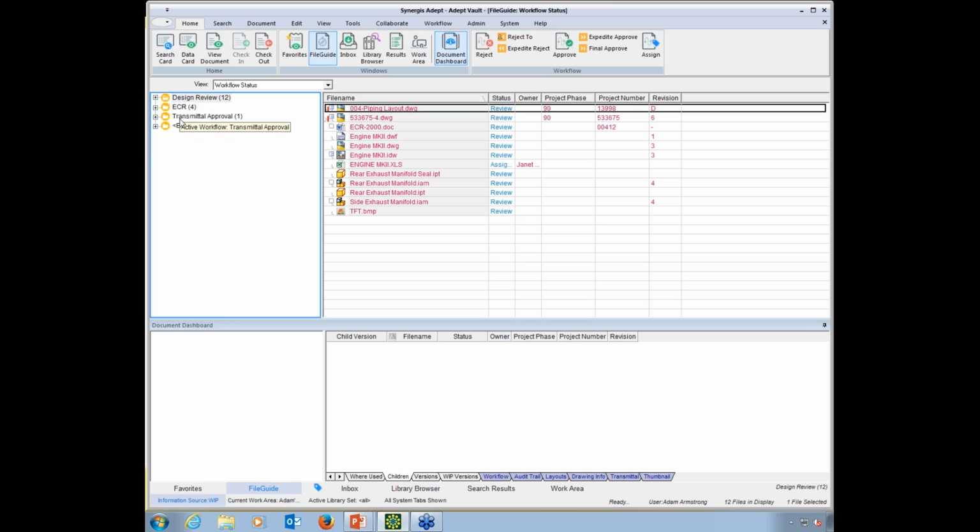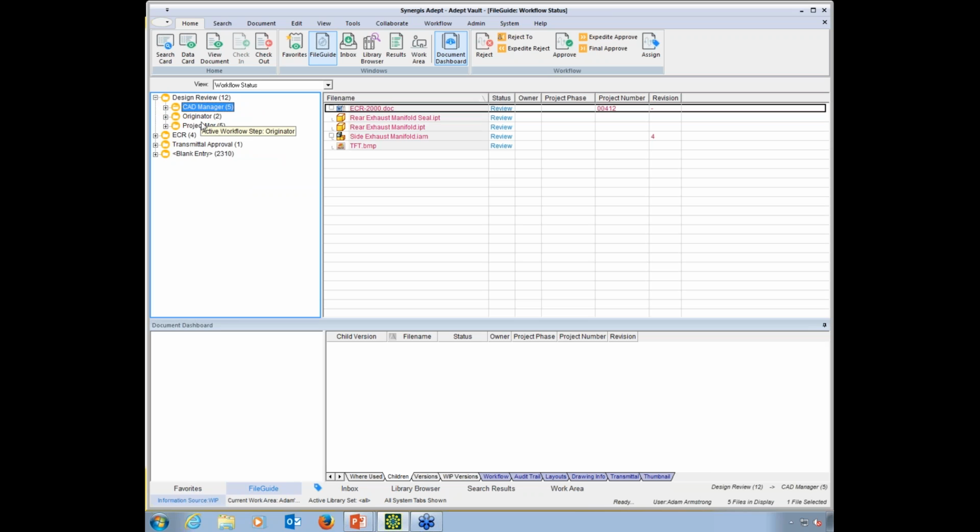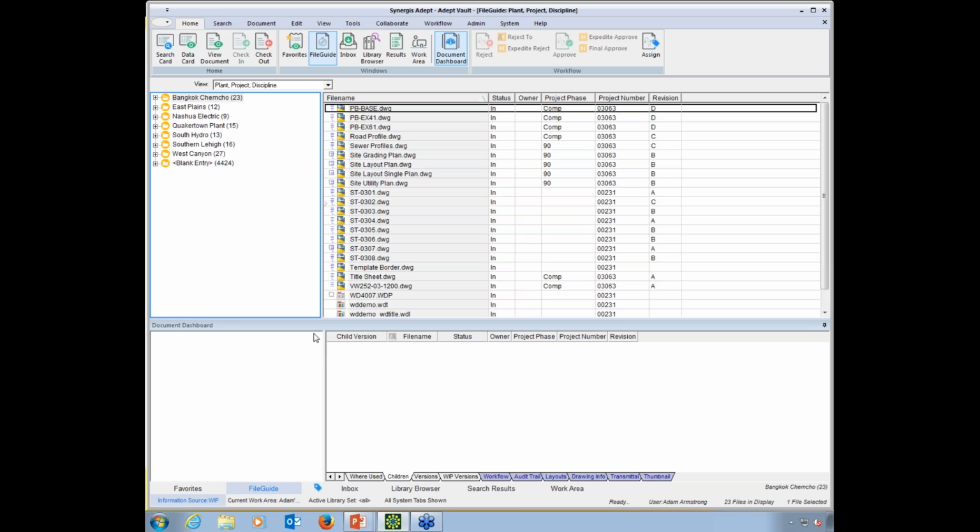Here are my 3 active workflows that are running, and if I go to any one, I can see all the files that are on the CAD manager step, all the files that are waiting for the project managers to review. And I could even sort them based on the project number, or even have that as another category below these. So it's just a different way of sorting the documents that means something to you and to your group.